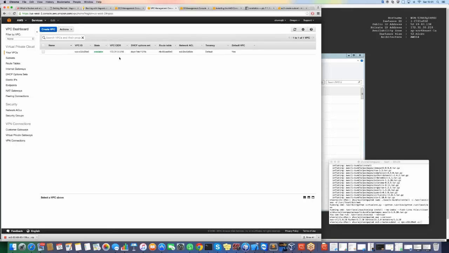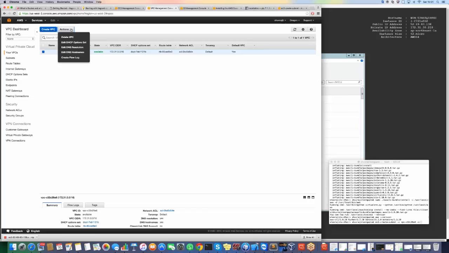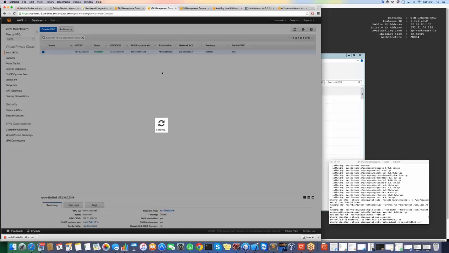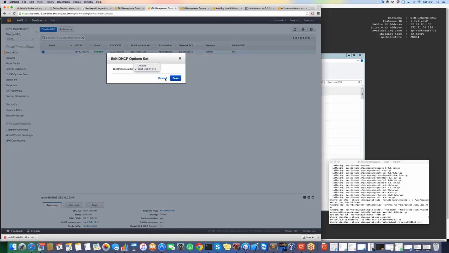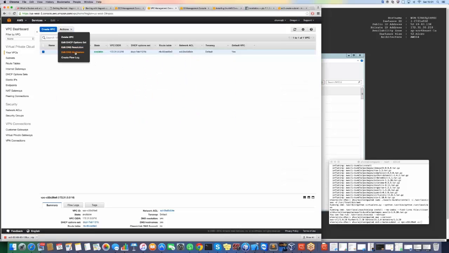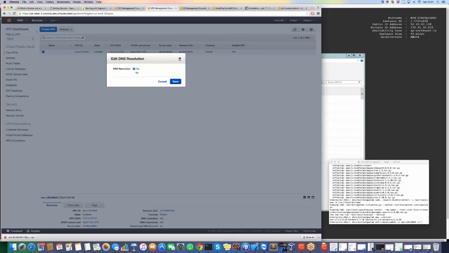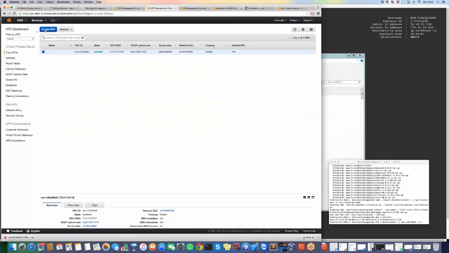Okay. Click this one, and go to Actions. Edit DHCP option set. Yeah, there's only one. Okay. No, that would not really help. It's just a host name. So to create a VPC.